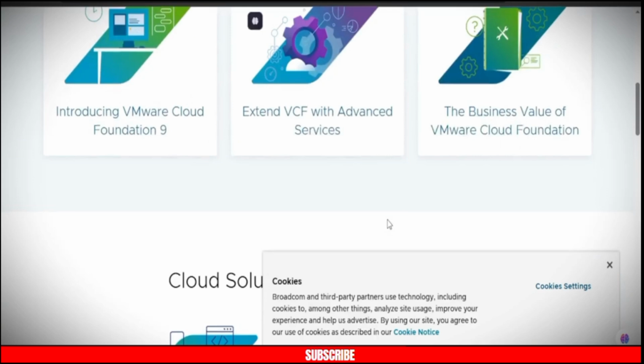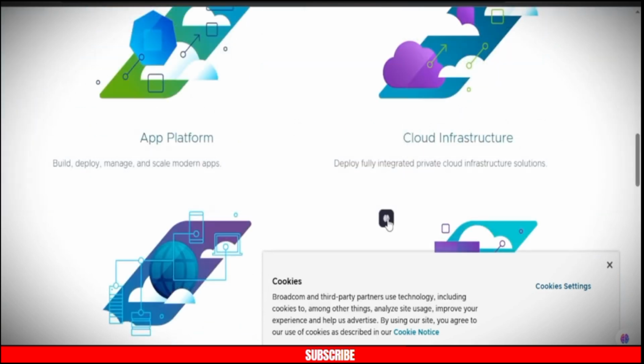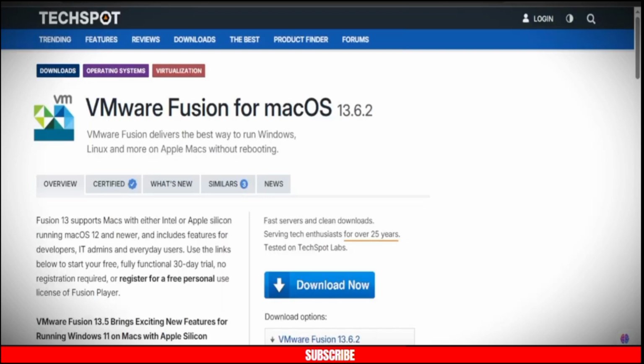In step 1, download VMware Fusion for Apple Silicon Macs. Go to the VMware Fusion Tech Preview page and download the ARM-compatible version. For Intel-based Mac, head to VMware's official site or trusted platforms like techsport.com and download VMware Fusion 13 or earlier.